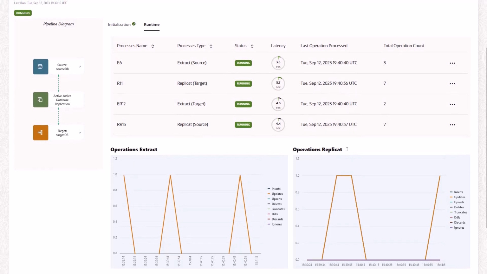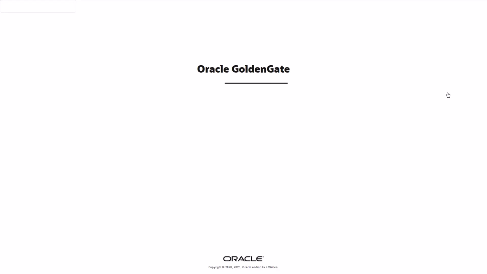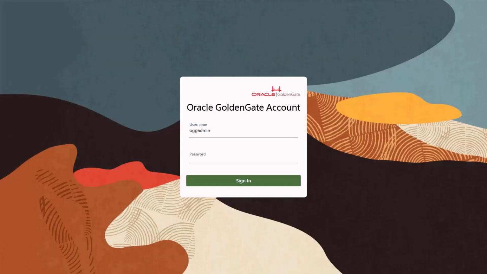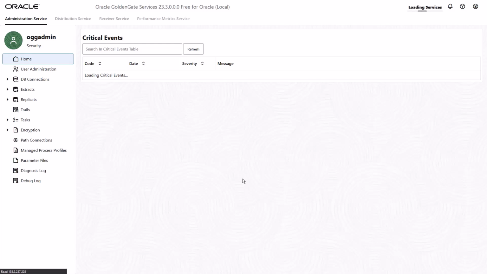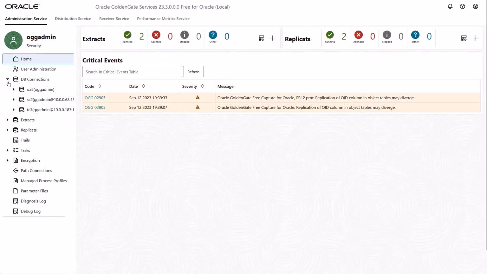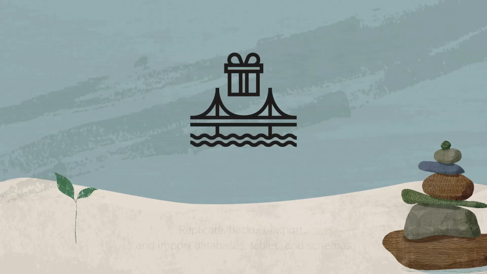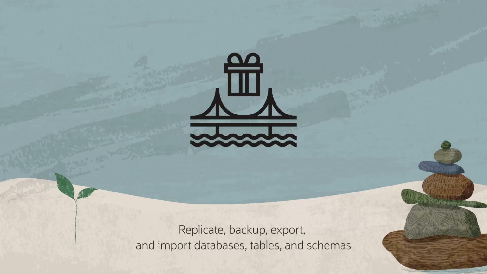For advanced configuration settings and performance monitoring, you can open the full Oracle GoldenGate Microservices console to further inspect and manage replication processes. However, limitations apply. With Oracle GoldenGate Studio Free, you can replicate, backup, export, and import databases, tables, and schemas.